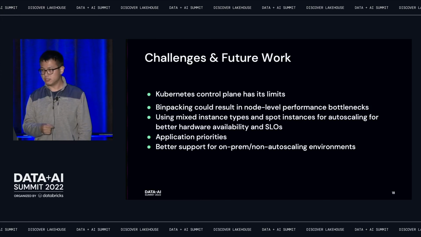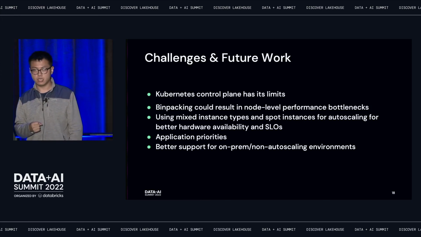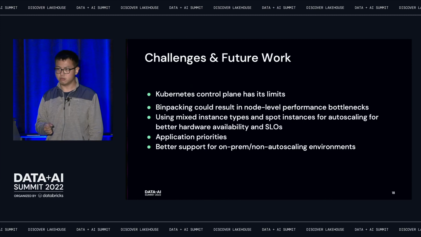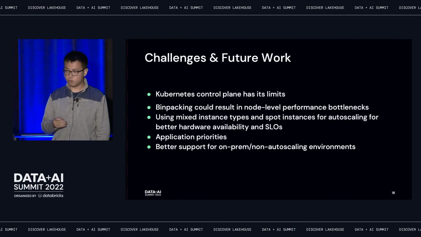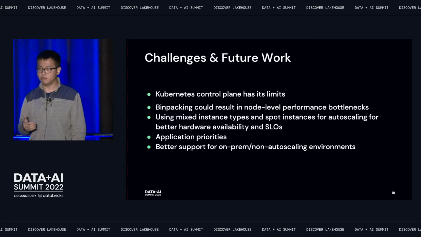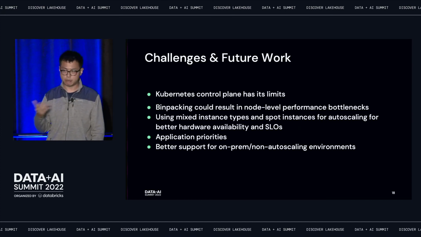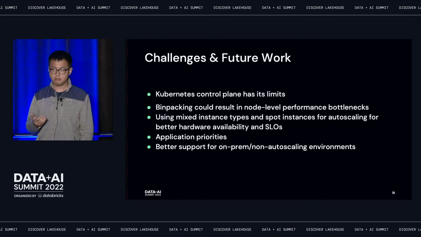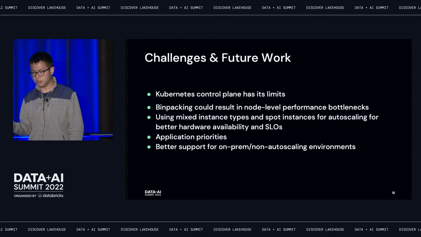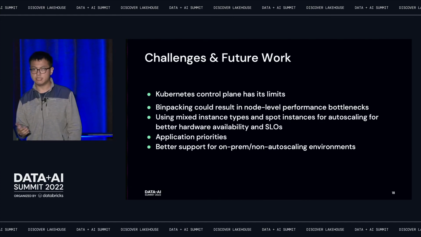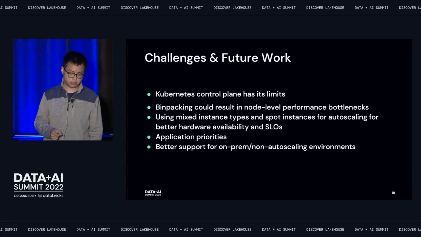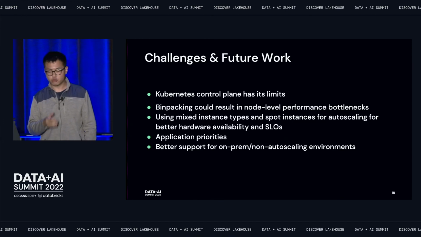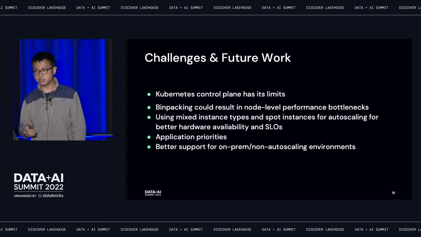Also, application priorities is something that's available in Hadoop YARN. That's not available in Apache YuniKorn today, but it's on the roadmap. We potentially would need preemption between high priority jobs and low priority jobs. But because of auto-scaling in the cloud, the need for preemption has been made less relevant than it was in the on-premise environment. Last but not least, we need better support for on-premise non-auto-scaling environments.